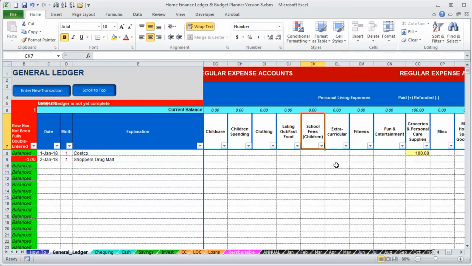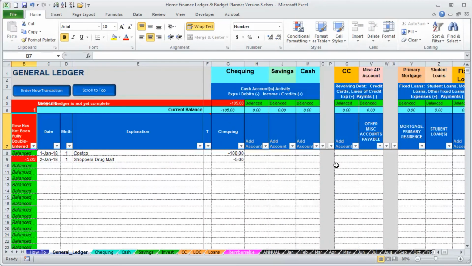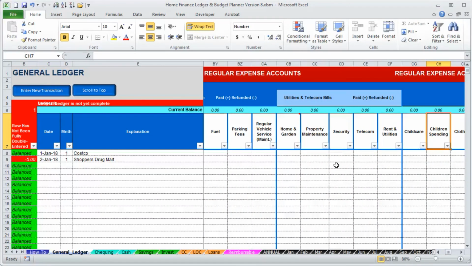Also notice on the general ledger that row 6 shows you the current balance at a glance in each of your accounts. I'll scroll back to the beginning using the left arrow key, and note that the current balance in your checking account means how much money is presently in that account. For the income and expense accounts, and I'll scroll back to the right again, the current balance means something different. Specifically, it means how much money has been earned or spent in each category so far for the year to date. Well, that's about it for the first tutorial.